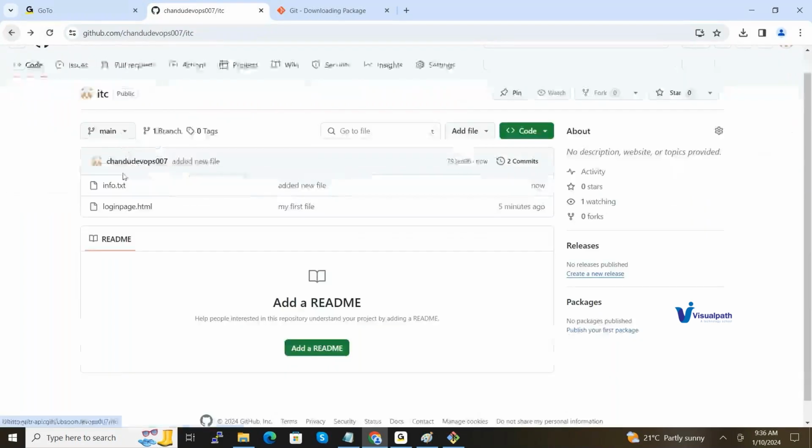Clear? So now the question is how to download the code from GitHub. What is the command? Git clone and the URL. How to upload the data from your local machine to GitHub? Git add hyphen all, that is the first command you should use. The second command is git commit hyphen m with a message. The third command is git push.